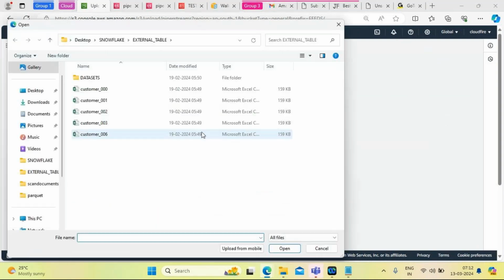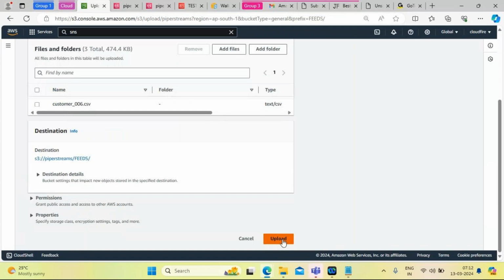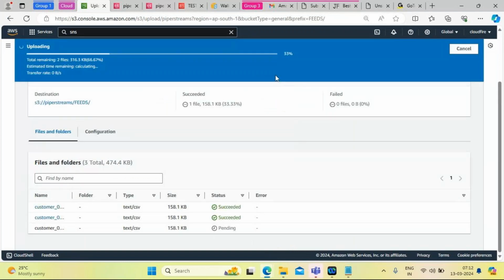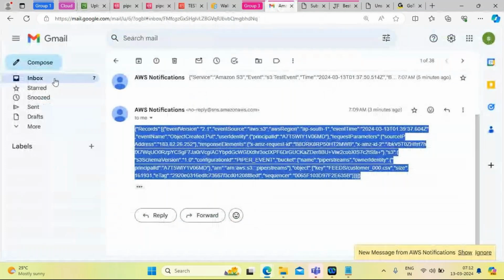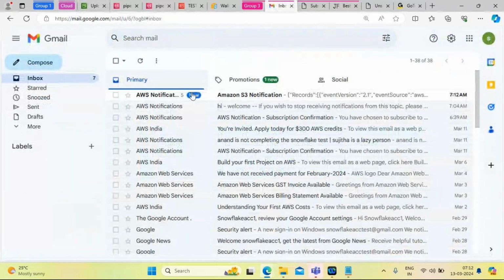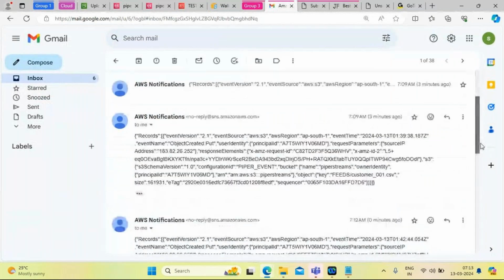It's going to have an array object, event version, event source, region, event time, event name, and user identity. Everything will be there, and finally you will get the S3 schema version and the bucket name. Then you can see the object key, size, everything.